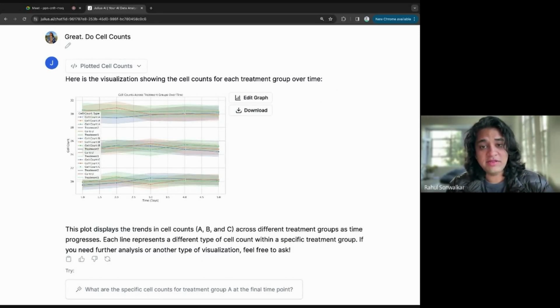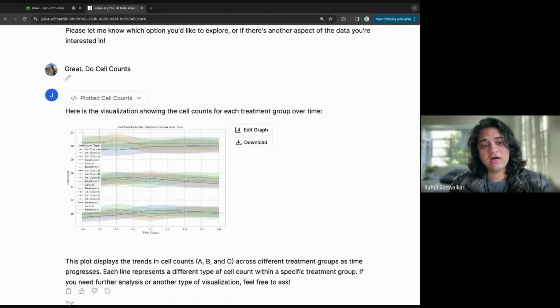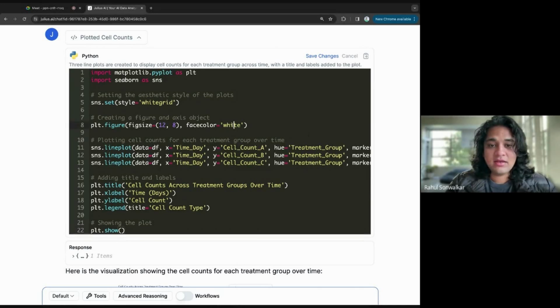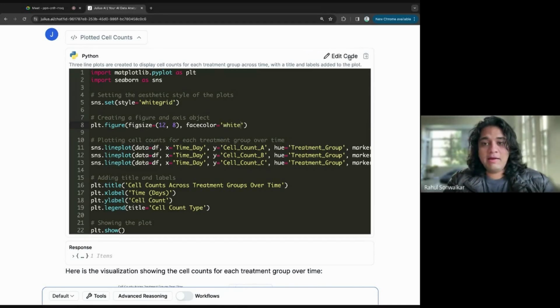We have built a lot of neat features that allow you to dive deep into the data, or I should say delve deep into the data. So let's say I want to edit how this visualization is generated. I can go here, click edit code if I know how to code, and edit certain blocks of the code. So if I want to make the face color black, I can just do that. I wouldn't do it right now, but the code is completely editable.